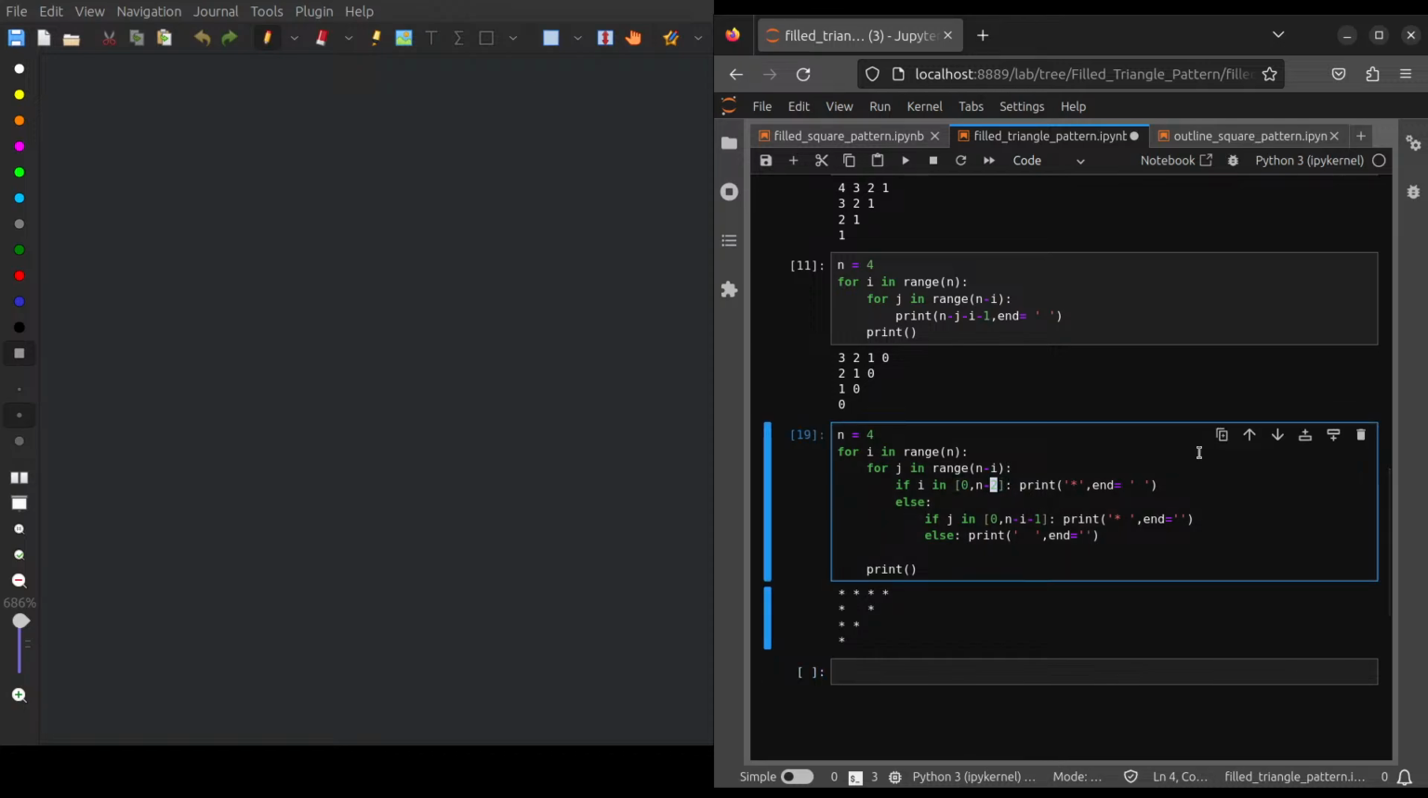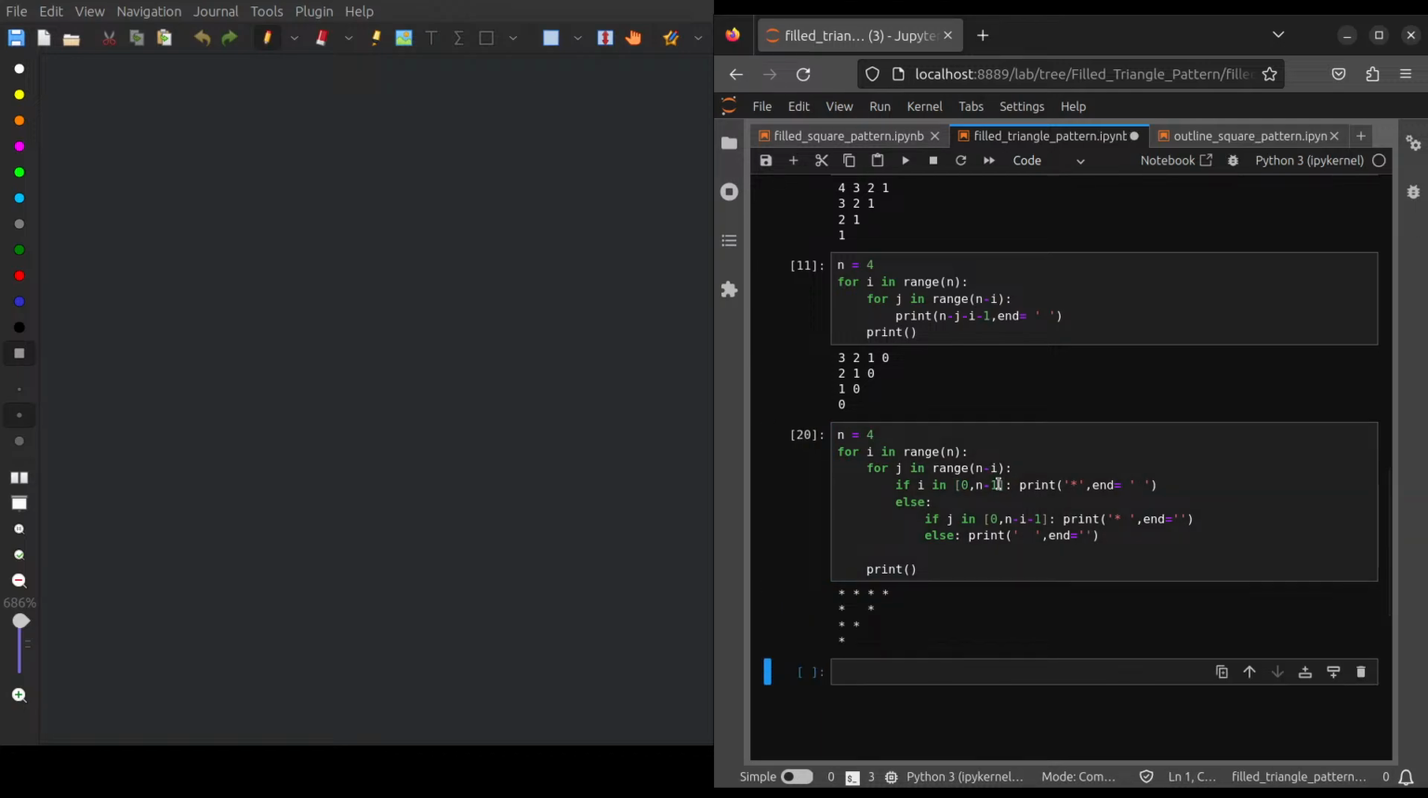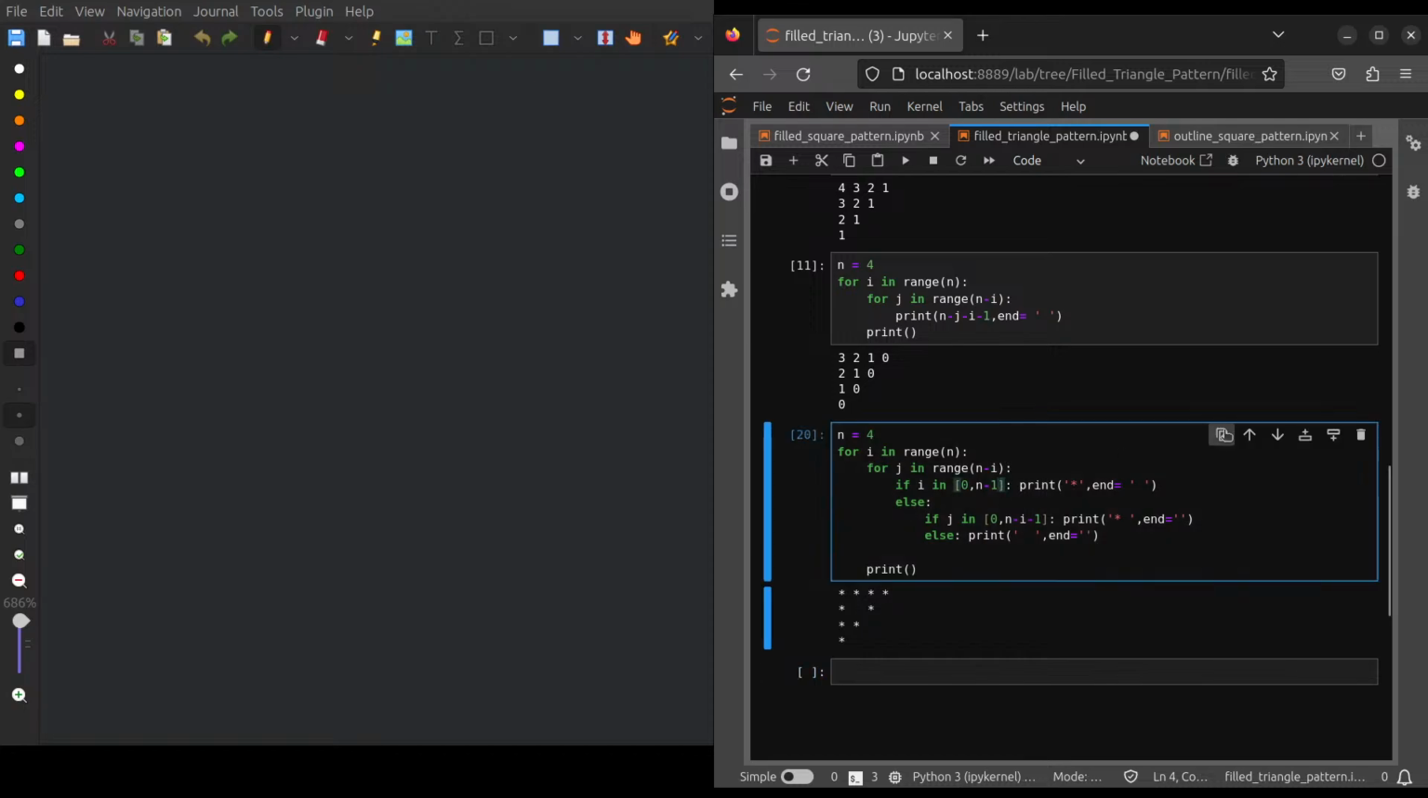Why did I make this 2? Got it? Because here we will get only 2 stars. Only then it will become a triangle. So that's why instead of giving n minus 1, we gave n minus 2. It's okay to give n minus 2, it will work fine.